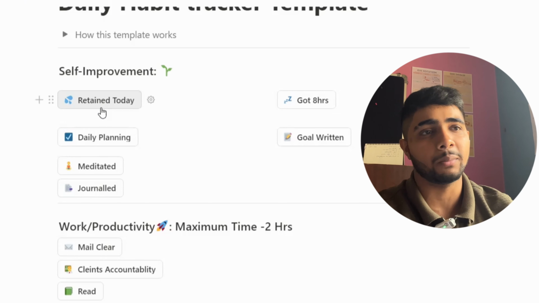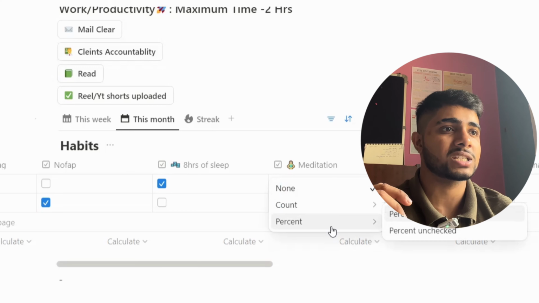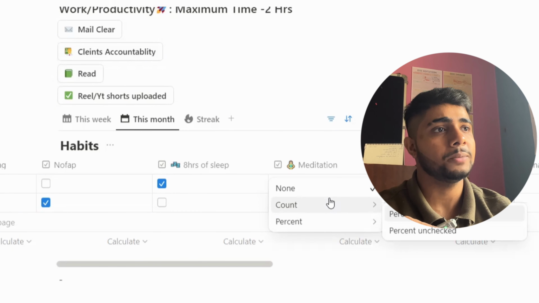You can also count the number of days that you have performed the habit, and in the streaks view you can see your consistency, your streaks on a particular habit.